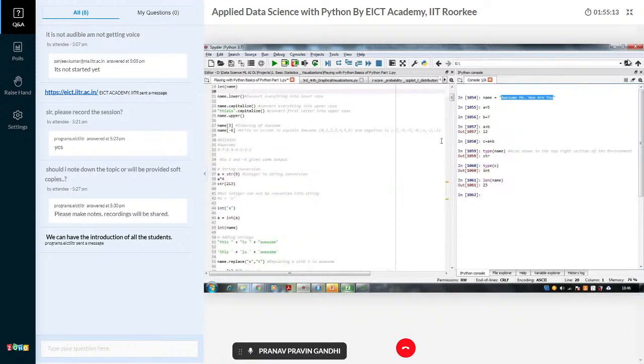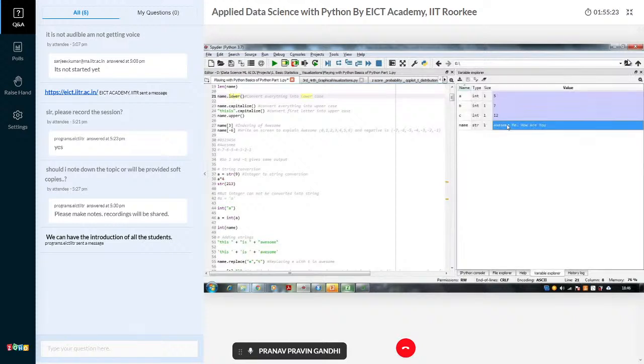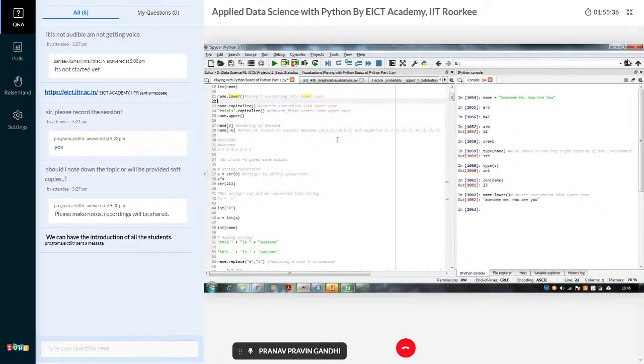If I want to convert everything into lowercase from this name, I will simply say name.lower. So whatever value name is carrying, like this value, all these capital A, capital H, capital M, capital A, capital U, Y, will be converted into lowercase. Similarly, I can capitalize also. So lower is one function, capitalize is one function.